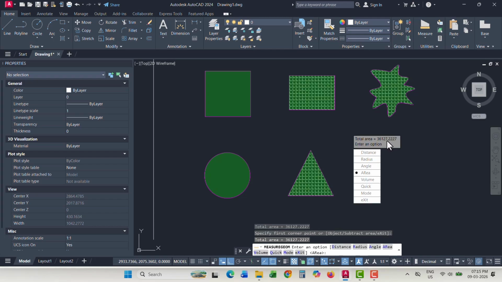That's it. With this we have learned how to measure the area of different shapes.